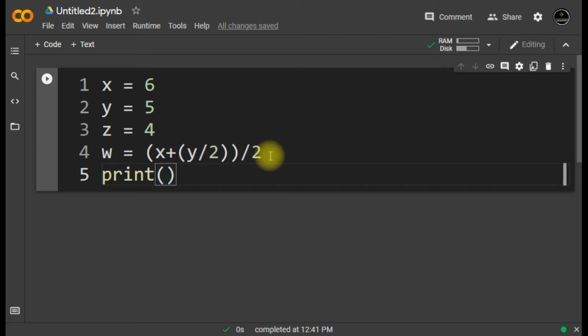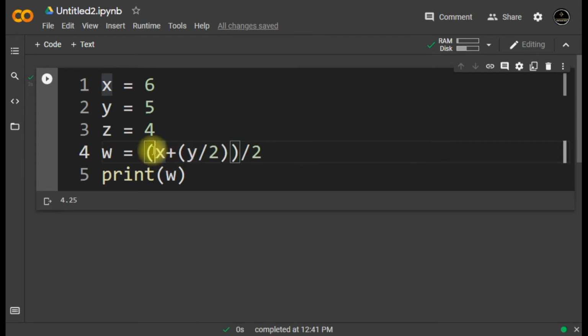print w, and then x will be added with 2.5, which will become 8.5. 8.5 divided by 2 is 4.25. Within this expression, initially this portion of the expression will be resolved, and the output of this expression will be added with x, and then the division operation will be performed.